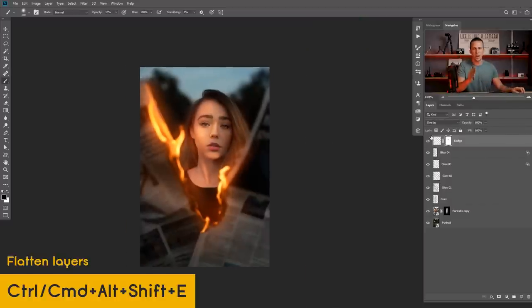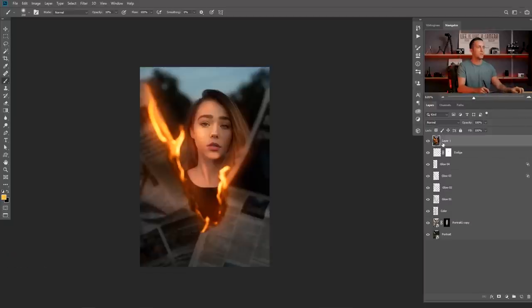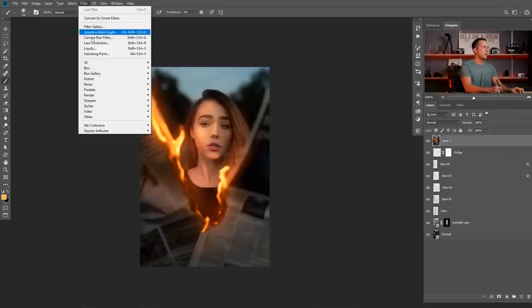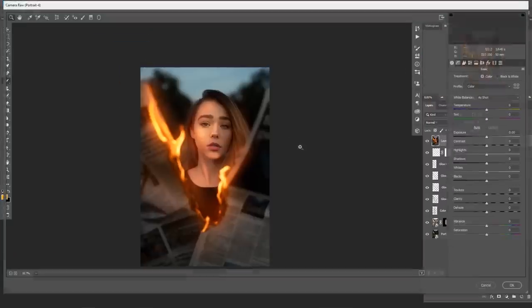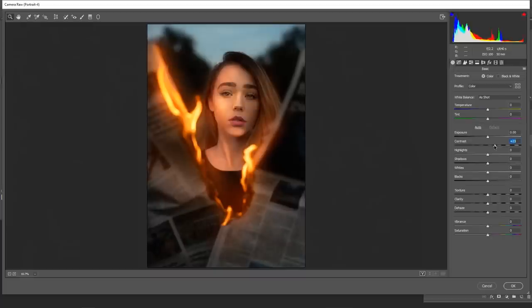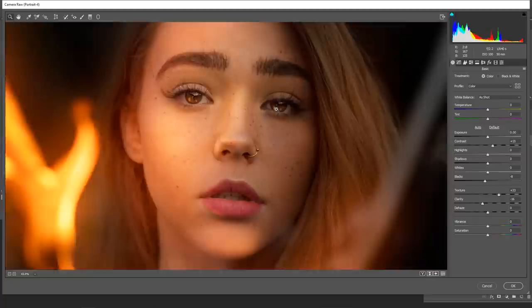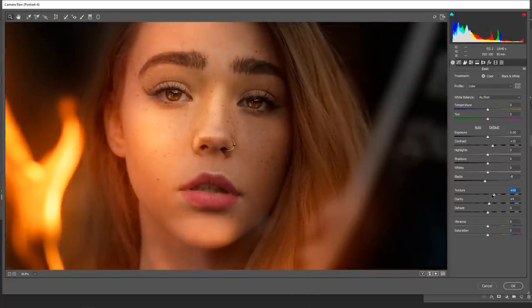I will now press Shift Control Alt E or Shift Command Option E on a Mac to merge everything together into one new layer, and again go to Filter, Camera Raw, and do some overall corrections. So I want to add contrast. You can see this is cool. I want to add a little bit of the blacks, and I want to lower the clarity to have a dreamy look, but I want to lower it a bit and then add back some textures. So let me zoom in to see. I'm lowering the clarity for a more dreamy soft look, and adding back some textures. So I have a mix of both worlds and I love it.